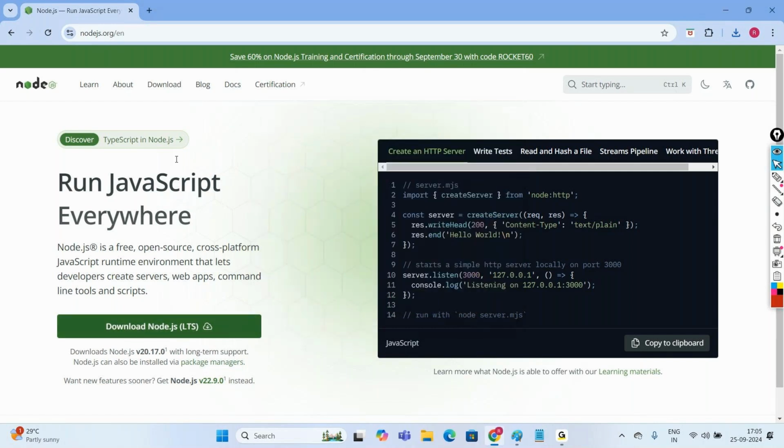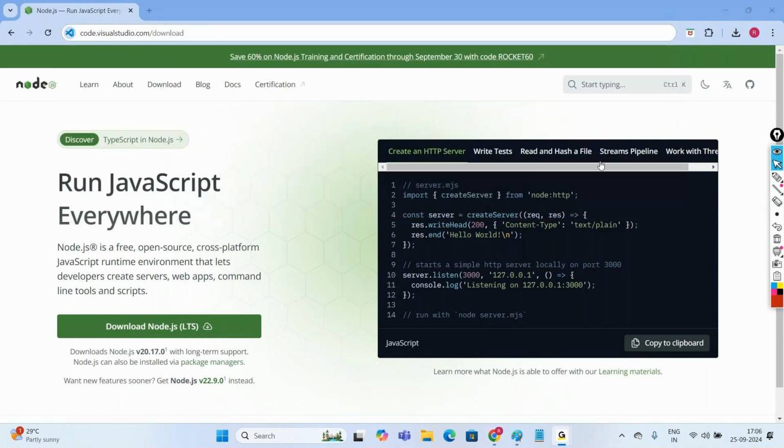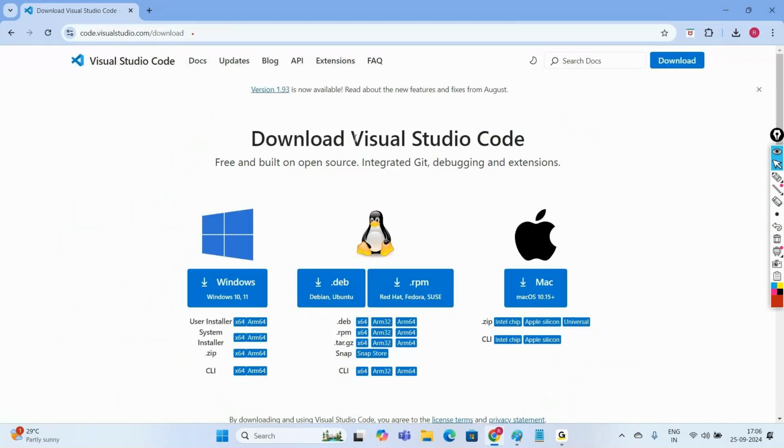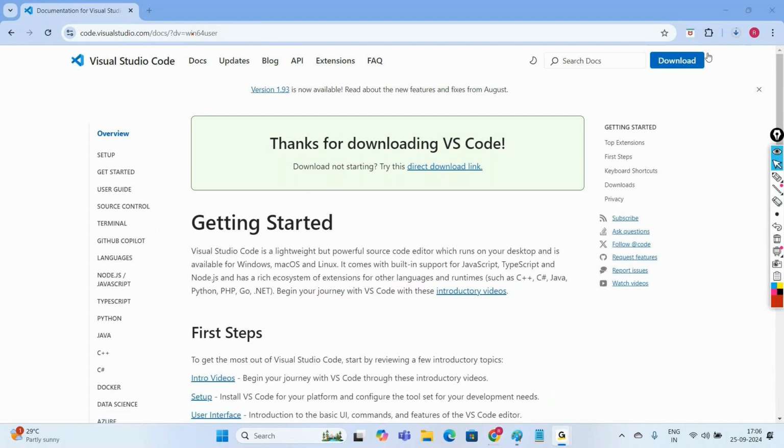Then the next thing you require is Visual Studio Code, a text editor where we write our code. So we go with Visual Studio Code. You can just go to the website code.visualstudio.com, download. You can make use of this URL to download Visual Studio Code. On this page, you can download Visual Studio Code for Windows, Linux, Mac OS. In our case, I'm going with Windows. Based on your operating system, you can download and install.